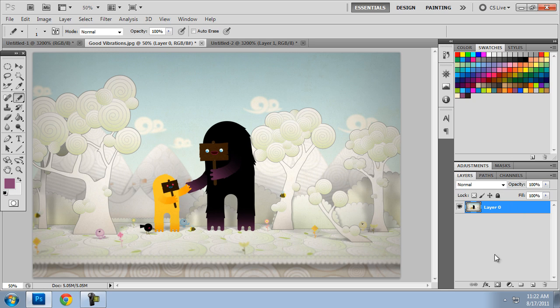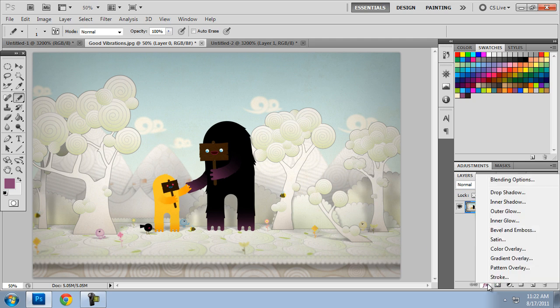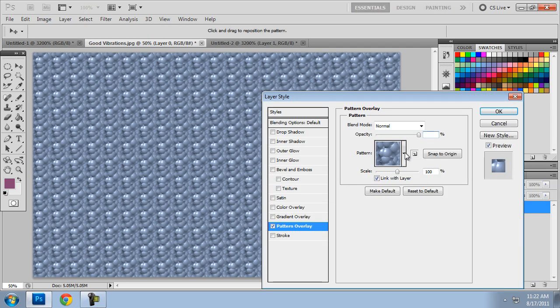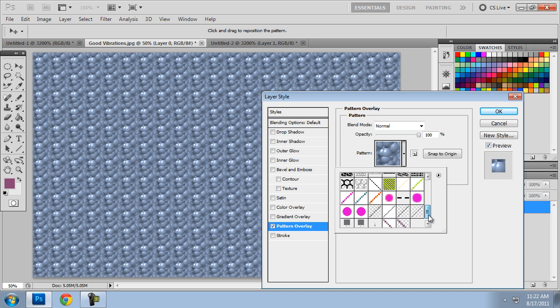Okay. Now, if you want to do like you saw me just do, you need to unlock the background, double click that, and click OK. If you want to put the lines over it, go to FX, Pattern Overlay, then go to whatever you wanted, scroll down, you should find all your patterns.